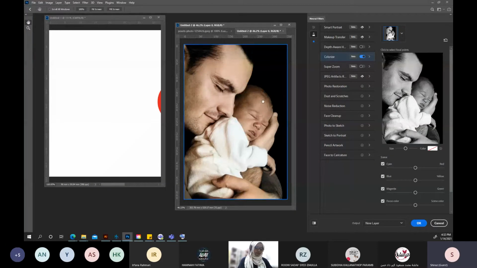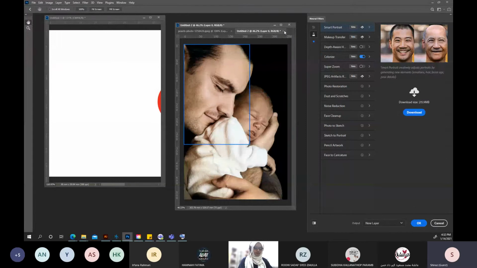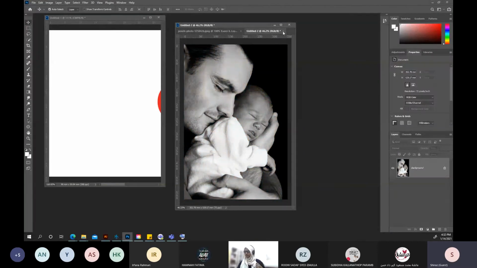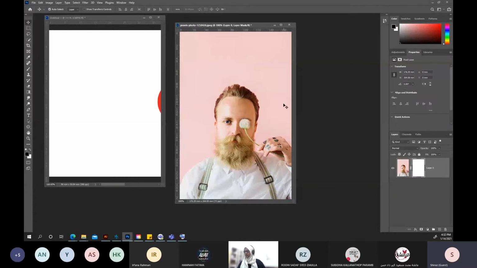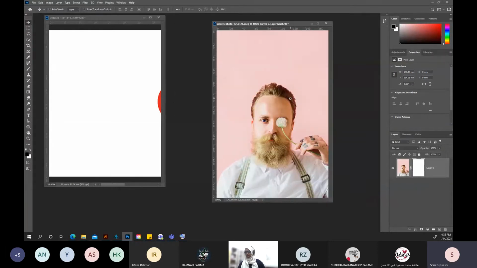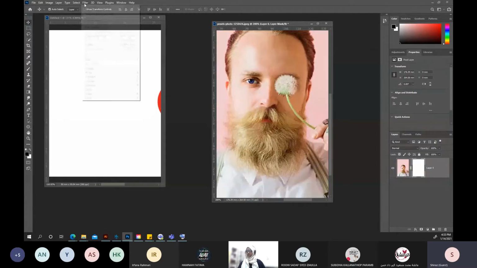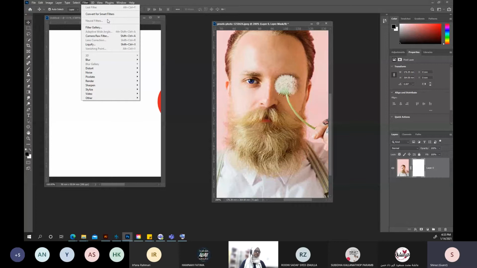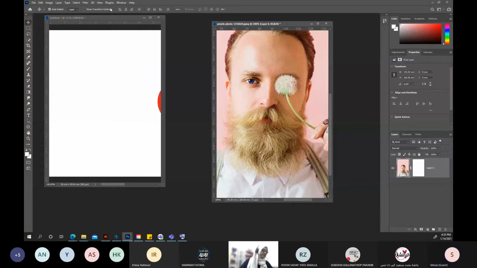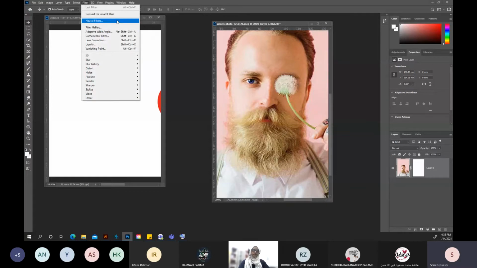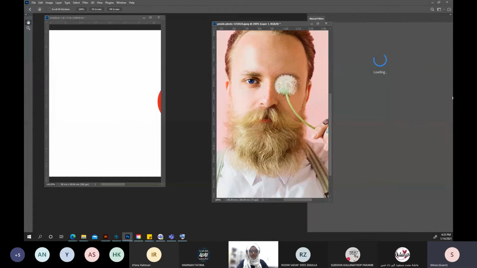So all this kind of photo retouching, especially which we work on very regularly, everyone loves to enhance the portrait images of their own. Or if you want to do your kids or something, then you can change. You can come here in the neural filters, and Photoshop will do the work for you automatically.